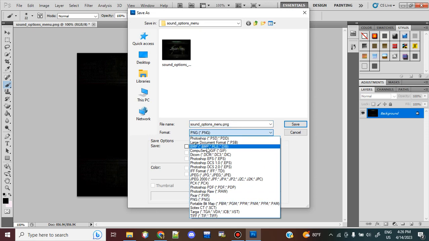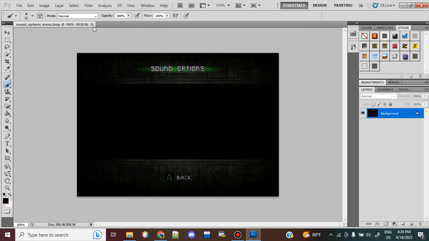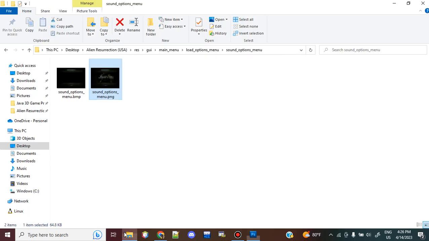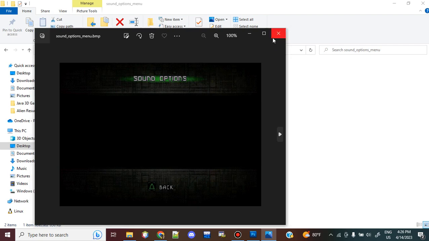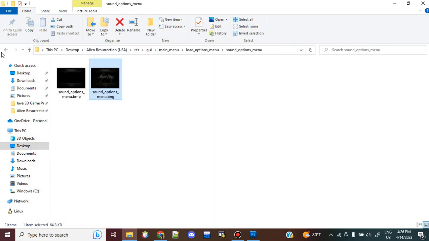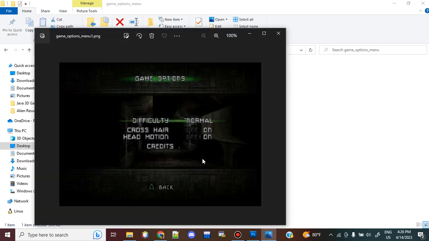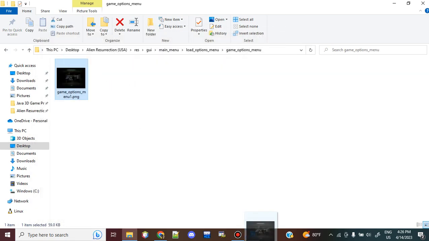As per always, try and save as a BMP as much as possible. Yep, 24-bit. There we go. We also have the buttons to go along with it, so that's nice. Okay, game options menu. This is just going to be an easy blackout, that's nice.